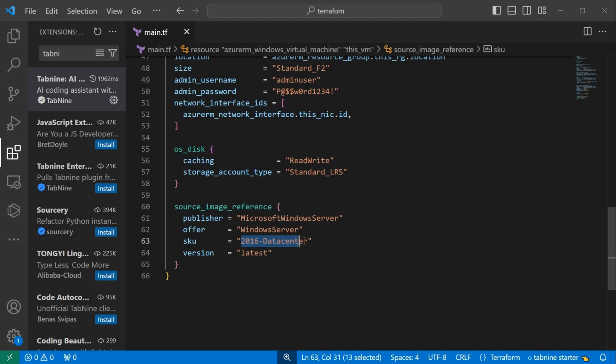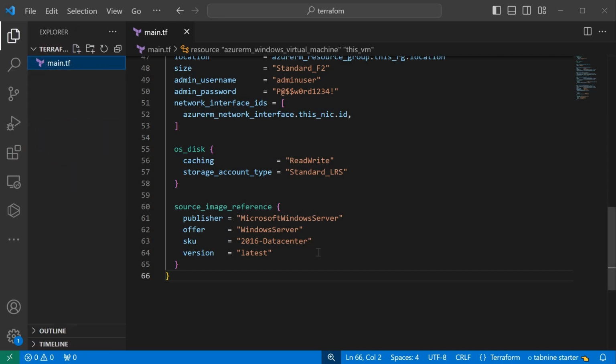Here we have by default 2016 Datacenter, Windows Server. There are other images, other versions like 2022, 2019, and Windows 10, and the rest of it, depending on your particular need. And here we are going to make it the latest version. So the essence of this class is to make sure that you just follow the steps and see results in the end. I can just close this off.